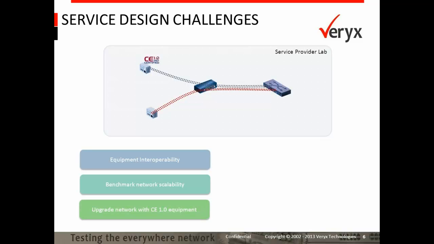You would like to verify whether your existing carrier Ethernet network equipment, which is MEF 9 and MEF 14 certified, is ready to scale up to CE 2.0 before considering any new investments in CE 2.0 certified equipment. Hence, you would typically want a standard test platform to benchmark the equipment that you already have against the CE 2.0 requirements.